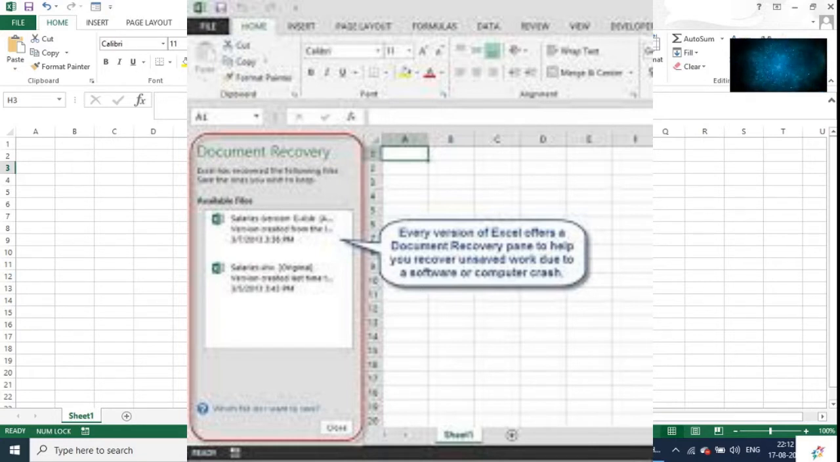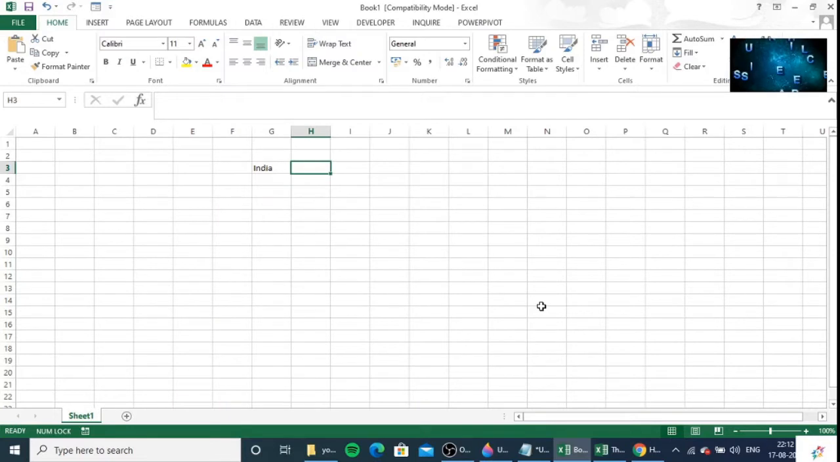So let's see how we can recover a file that has never been saved. Before showing the steps, I will tell you something: at the end of the video, you will learn some secrets about the recovery of Excel workbooks.